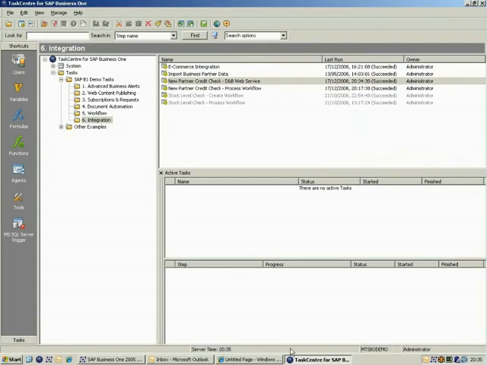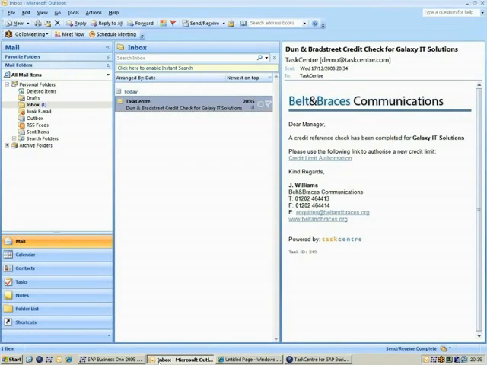Let's switch across to our email application to show the resultant email and workflow job. From here, we can see what the end user would see as a result of simply entering a new business partner and requesting a credit check. The email received from TaskCentre contains a branded layout and design that can be completely customized to meet your own requirements. Within the email, you can see that as well as providing some relevant business partner information, there is also a link to a workflow job that has been dynamically generated.